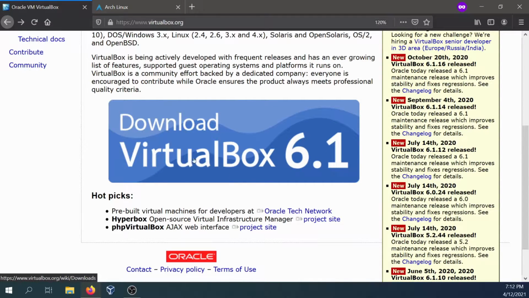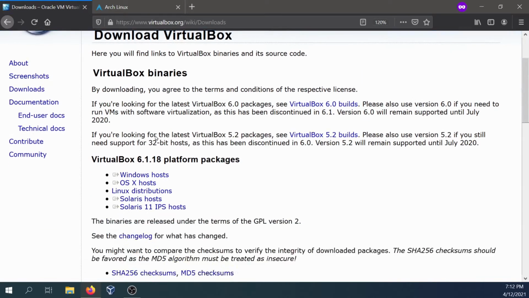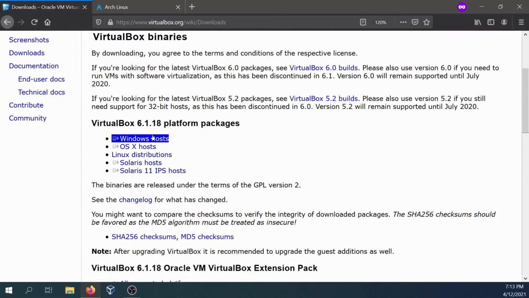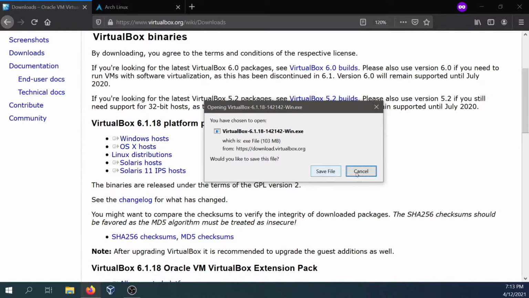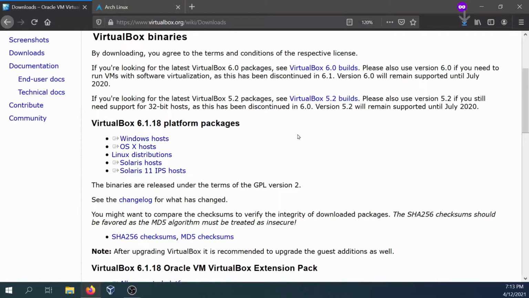So I'll hit the big download VirtualBox, the latest version, and I'll scroll down and look for Windows Host since we're installing this on a Windows machine today. When I hit on Windows Host, that will launch the actual download for the installer. Save that file, and once that's downloaded, just run through the install wizard. It's very simple to follow through, just like any other application that you would install on Windows.